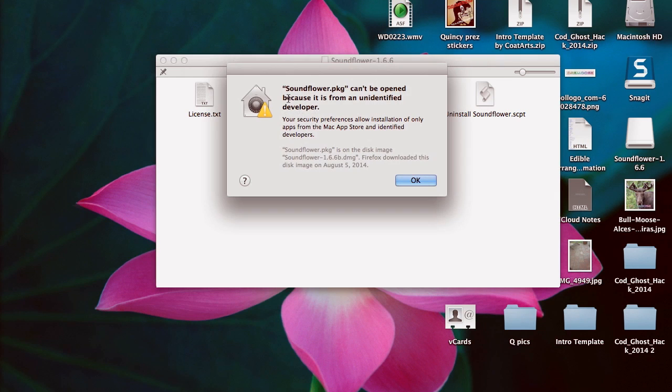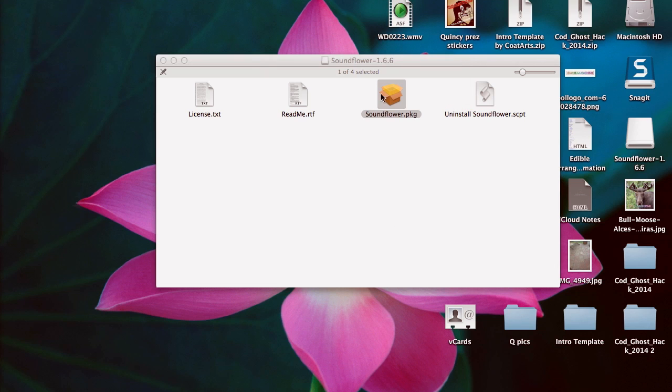If you double click, it's going to say Soundflower cannot be opened because of its unidentified developer. What you're going to do is you're going to press Control and then click it. Then you're going to press Open.